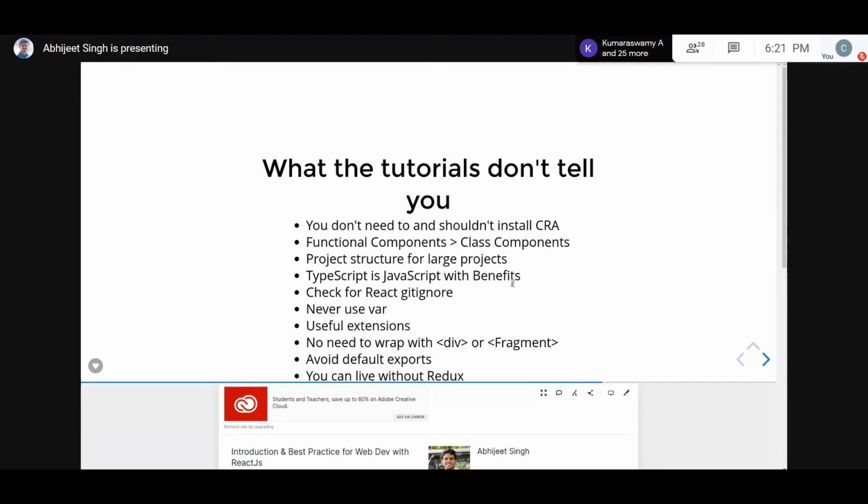Then another thing is functional components are more manageable for larger projects than class components, as I just showed. You can manage the state of each variable separately, and everything is manageable. All the variable names make sense, and everything seems more organized and simple to use.